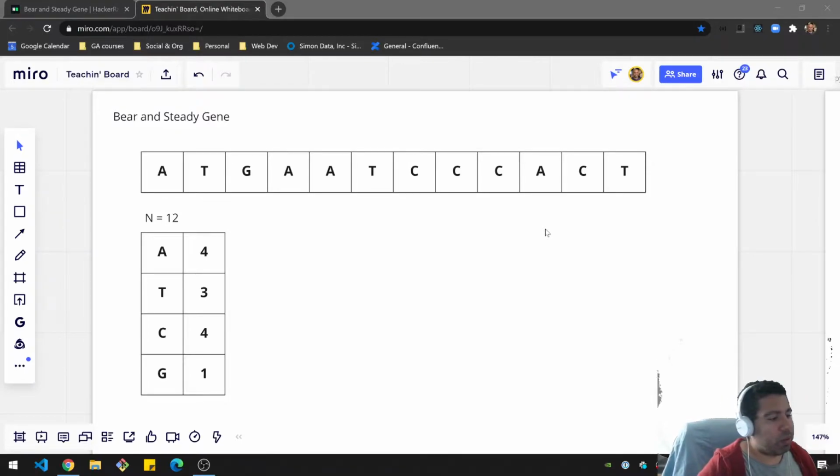And what we'll need to do is do an initial pass to go through the whole thing and get the count of all the letters here. So if you actually count them up, you'll see that we have 4 A's, 3 T's, 4 C's, and 1 G. And so right away you can say this is not steady because we have more than we should for the A's and C's and fewer G's than we're supposed to have. So the idea is we can capture the extras.